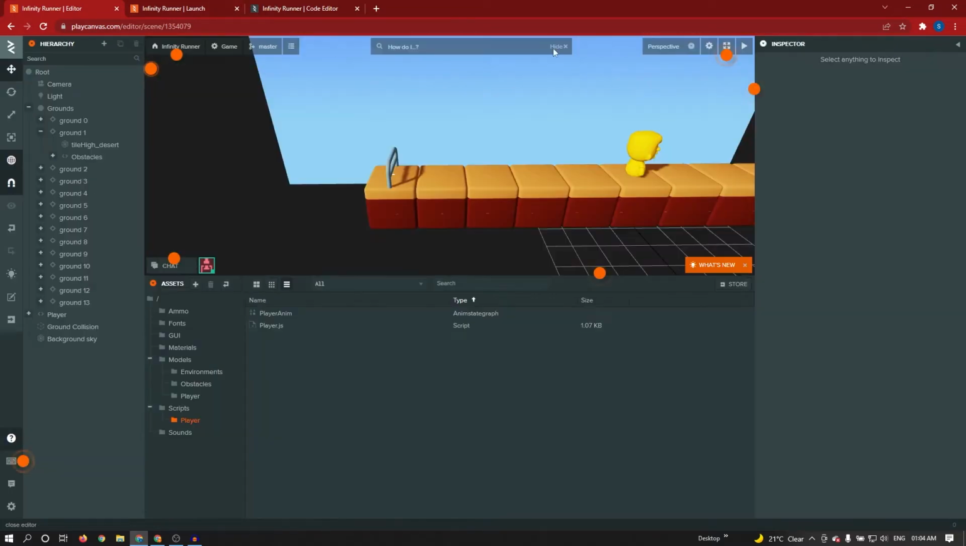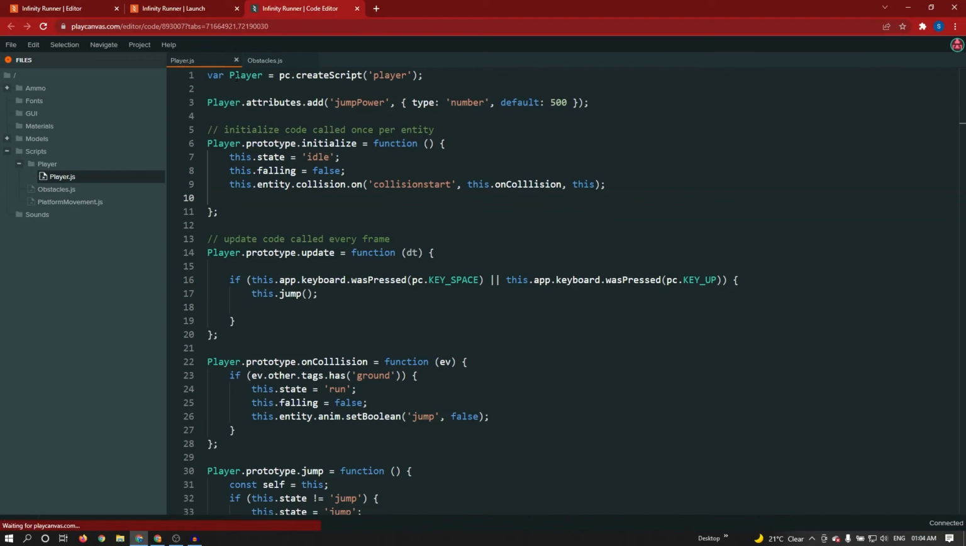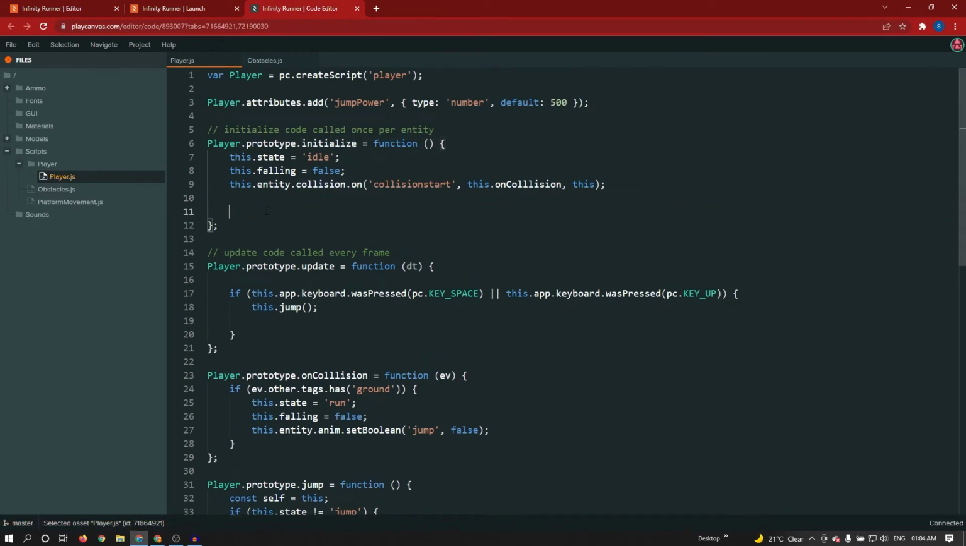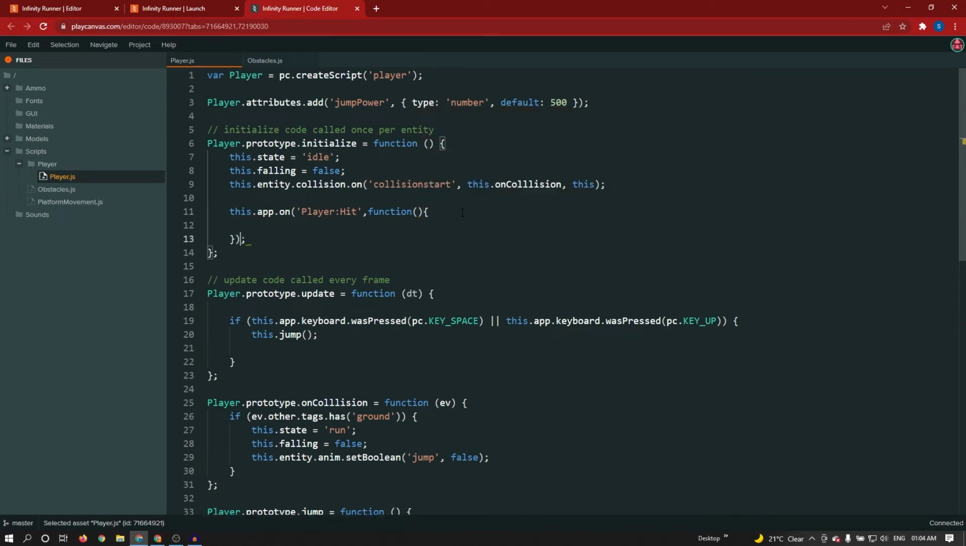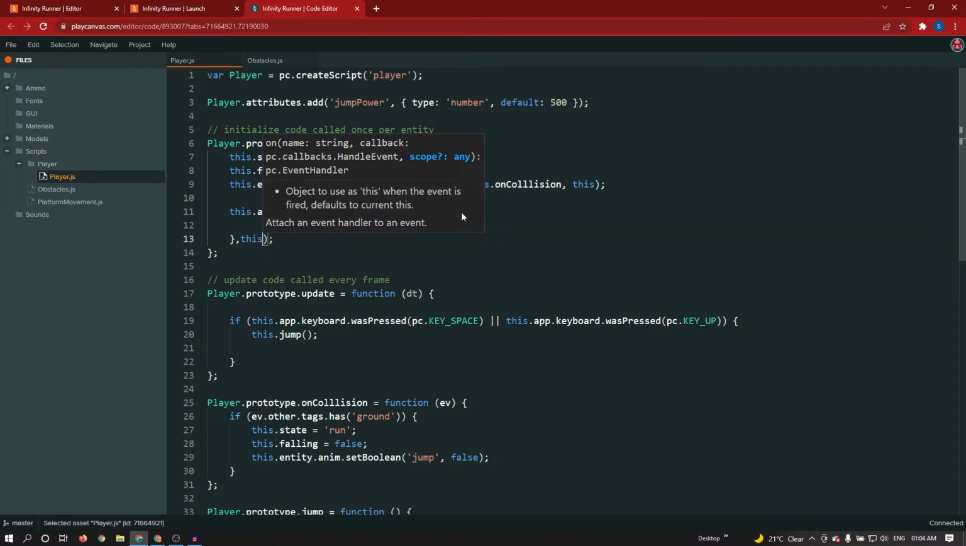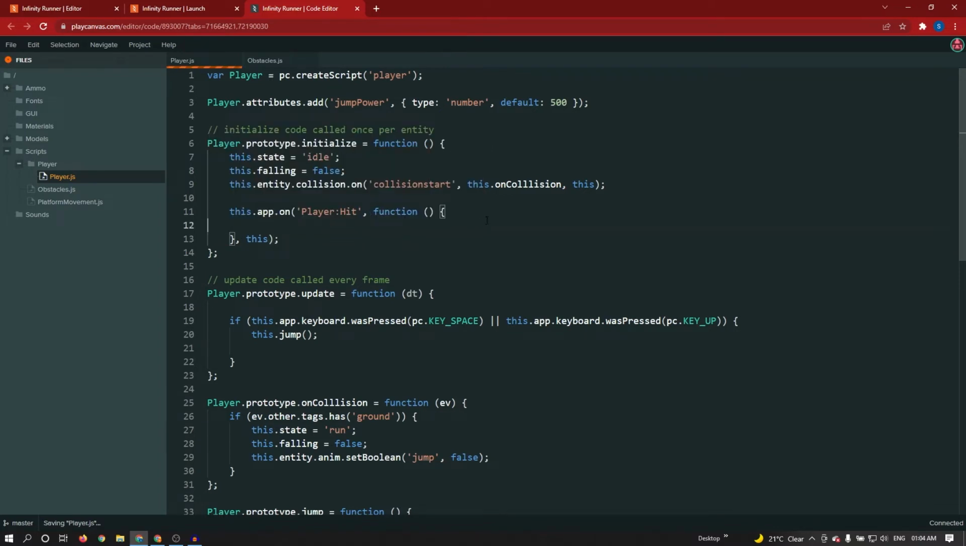Let's click on the player script. Here I'm creating one event, this dot app dot on. My event name is player colon hit, comma, function. So this is my event name.